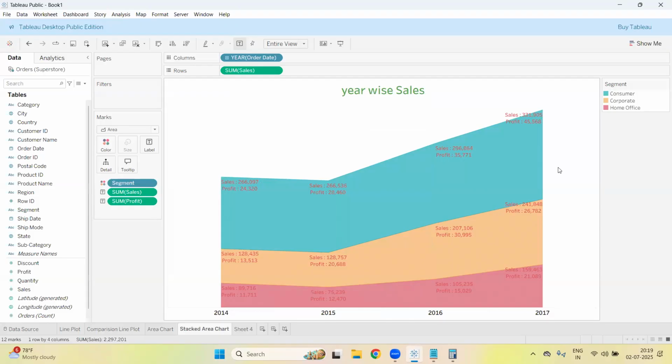Are both of them clear, guys? Area chart and stacked area chart. Everyone is clear or not? Yes or no? Area chart and stacked area chart. Right? Everyone is clear?